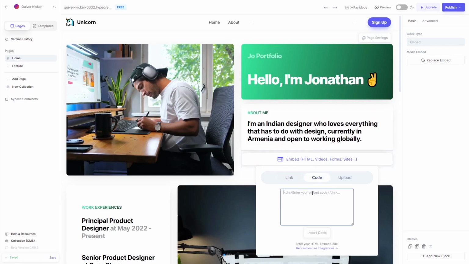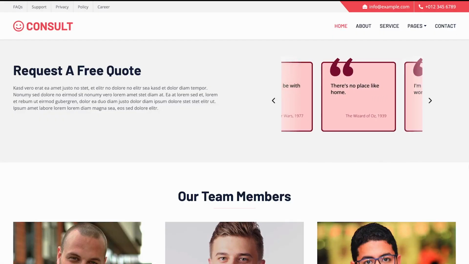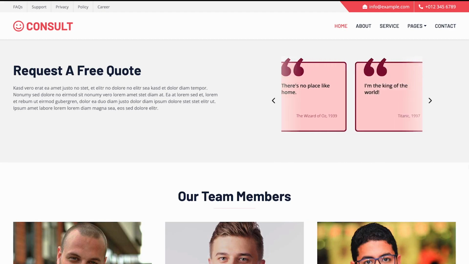Now, simply paste the widget code you've copied before into the HTML window. Click on the Insert Code button. And that's it. Now, the quotes carousel will show on your website.